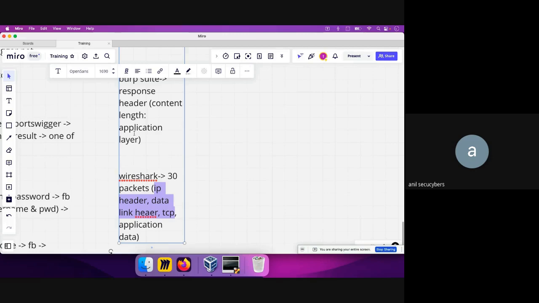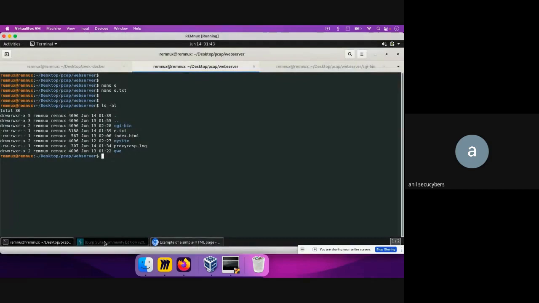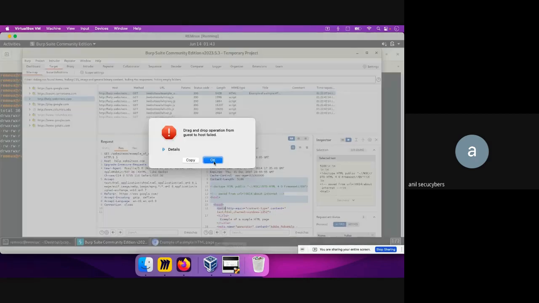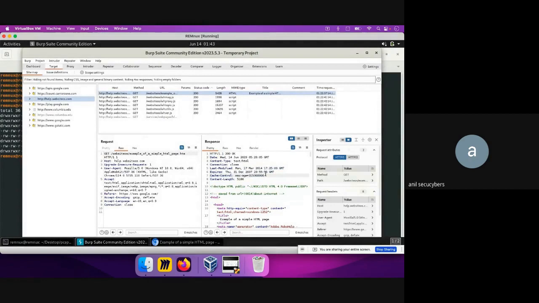The header length will actually change. The header length that Burp Suite is telling you for this web server is for the data that the server has sent out only for the application layer. This application data that you are seeing over here is combining the headers as well as the data. So this value, 5186, is the content length of this HTML file, and it doesn't hold the content length of the headers.